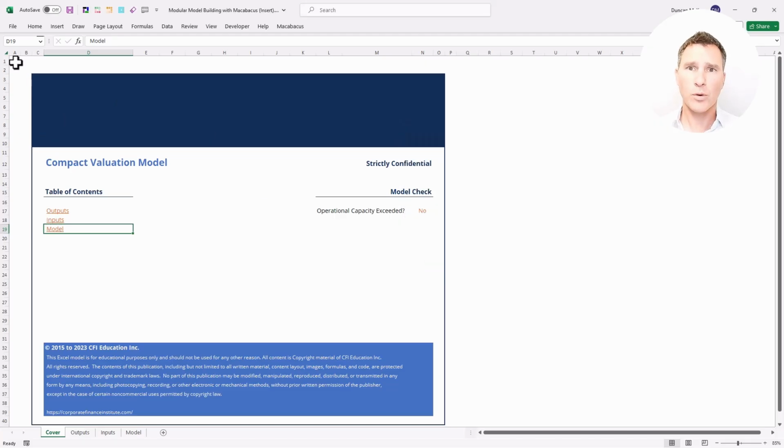Now you may be wondering how it was that these hyperlinks were correctly linked, even though we just dropped the cover page in here. And the answer to that question is that the hyperlinks worked perfectly because the structure of the model was already in place. What this means is that if you have a hyperlink here for outputs, one for inputs, and one for model, then you want to make sure that those tabs are in place in the model first before you drop the cover page in that has the hyperlinks. If you do it in that order, they'll all be linked perfectly.